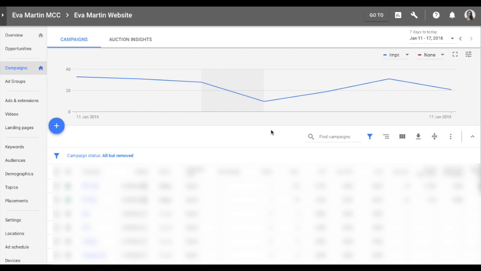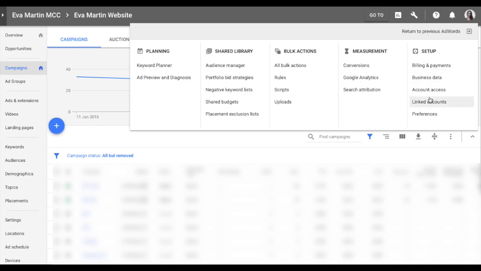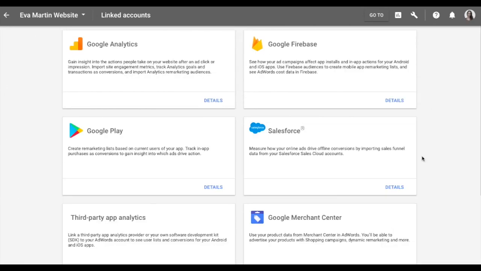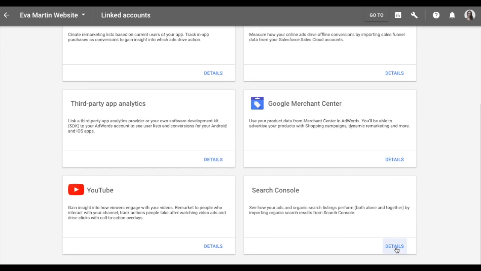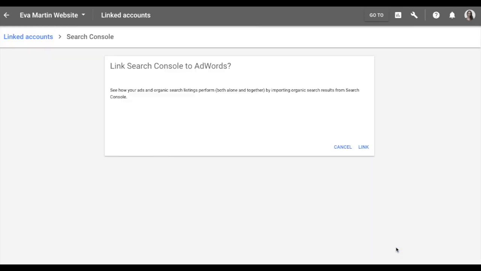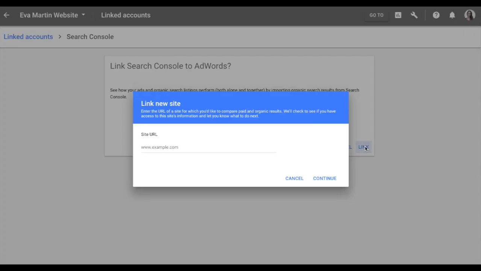Log into your AdWords account and then go to your Setup Linked Accounts. You can find that up here on the right. On this page, you can see all the different platforms that you can integrate with AdWords. We are looking for Google Search Console, which is all the way at the bottom here. Click on Details, and if your AdWords account has not been linked to a Search Console profile yet, AdWords will prompt you to do so. So you want to click on Link.